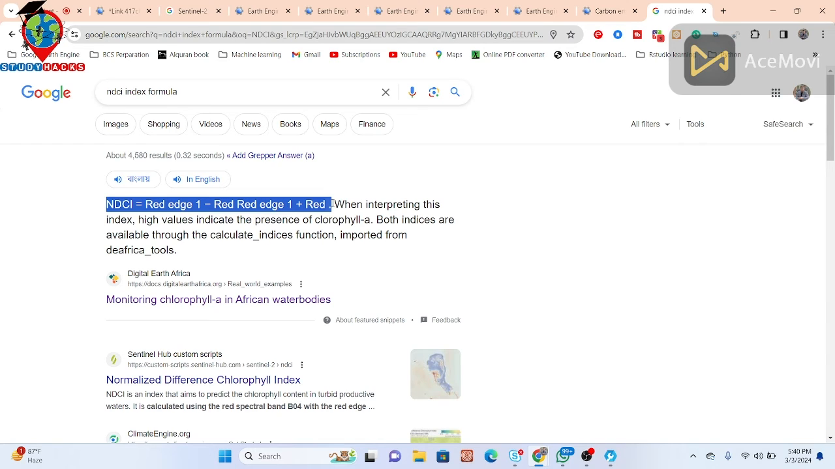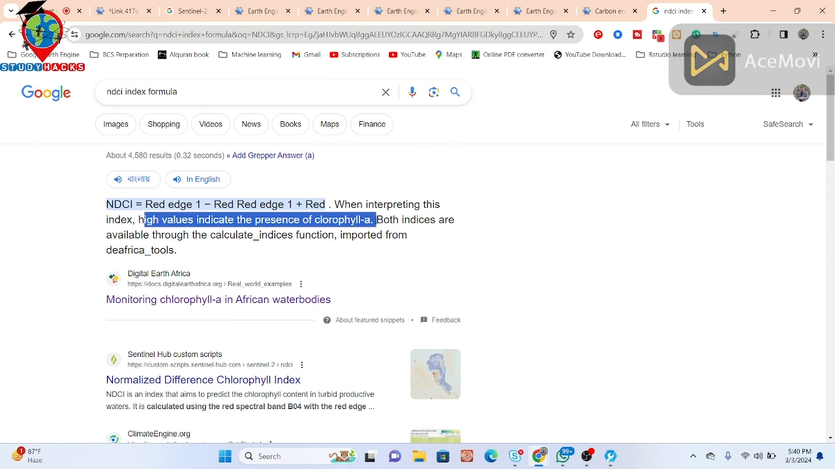Okay, so this time we are just applying this formula. You don't need any kind of ground truth data or any ground sample data. That's why it's an index. We are just applying the index, and when you interpret this index, high values indicate the presence of chlorophyll A. Suppose we get a high positive value, it indicates the presence of chlorophyll A. Indices are available through the calculate index function or imported from these tools.